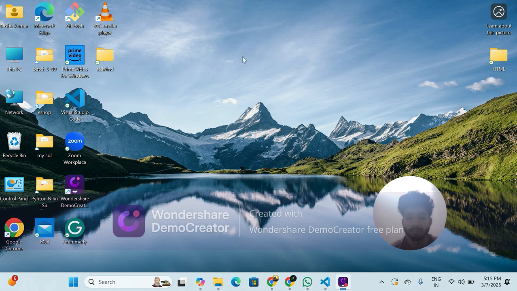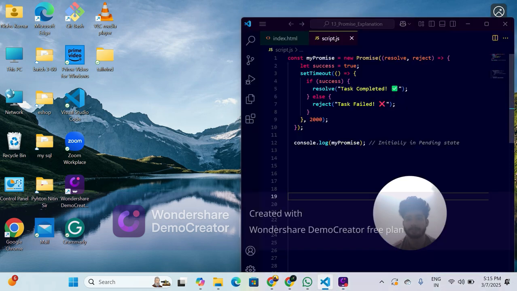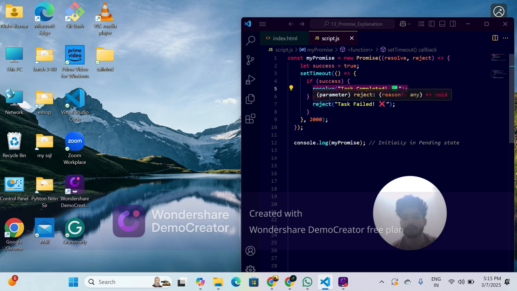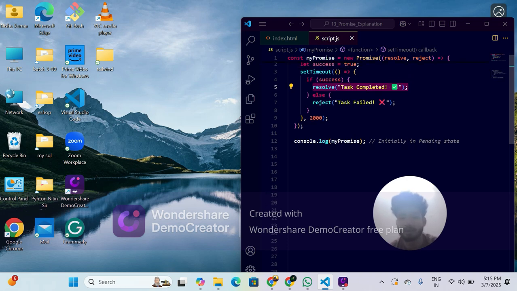Let me show an example of a promise. We created a promise like myPromise, new Promise, with resolve and reject. The success is true, before executing the setTimeout. If success is true, then resolve will print the task completed, and the else part is the reject. If the task is rejected, the task failed message will be printed.